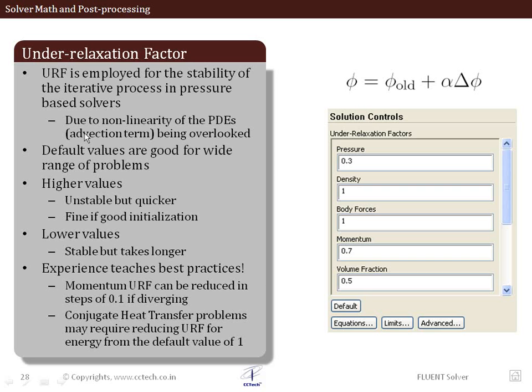This comes up mainly because of the nonlinearity in the advection term of the PDEs, which is neglected to convert it into linear algebraic equations. The default values of these under relaxation factors are usually good for a wide variety of problems, but we can modify them. If you make it higher, then this can become very unstable, but maybe it becomes quicker. If the initialization is good, usually it should achieve convergence very quickly. But on the other hand, if the values are too low, it might momentarily show you some lower values of the residuals, but this doesn't mean that your solution is converged. So you should usually try to have the values somewhere around the default values.